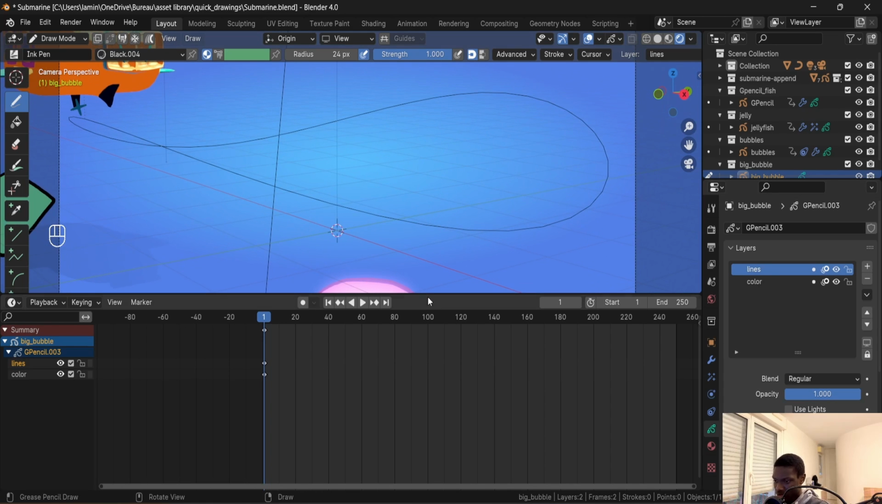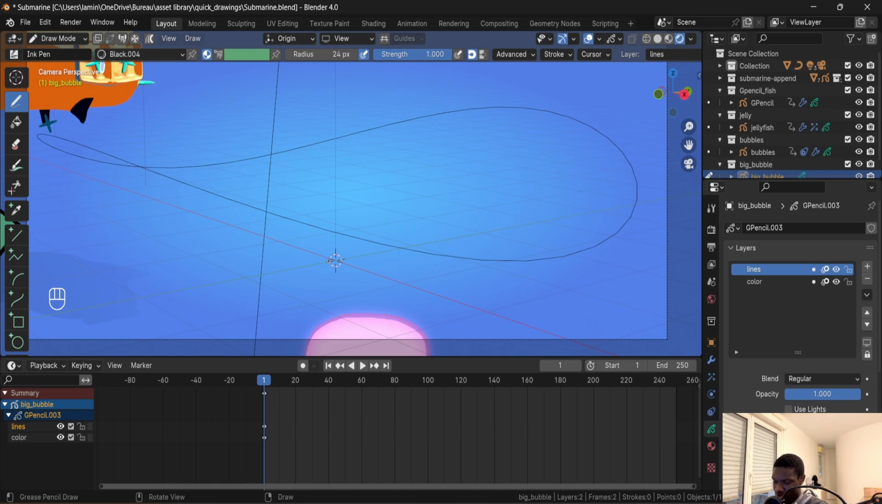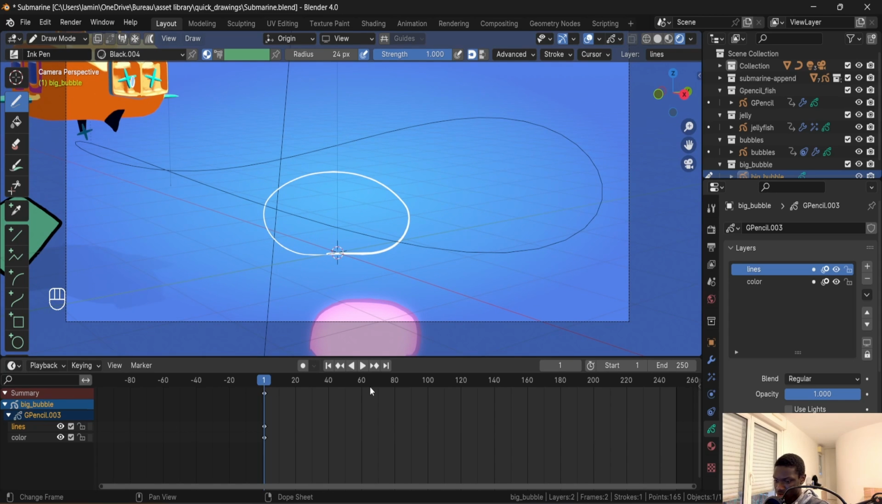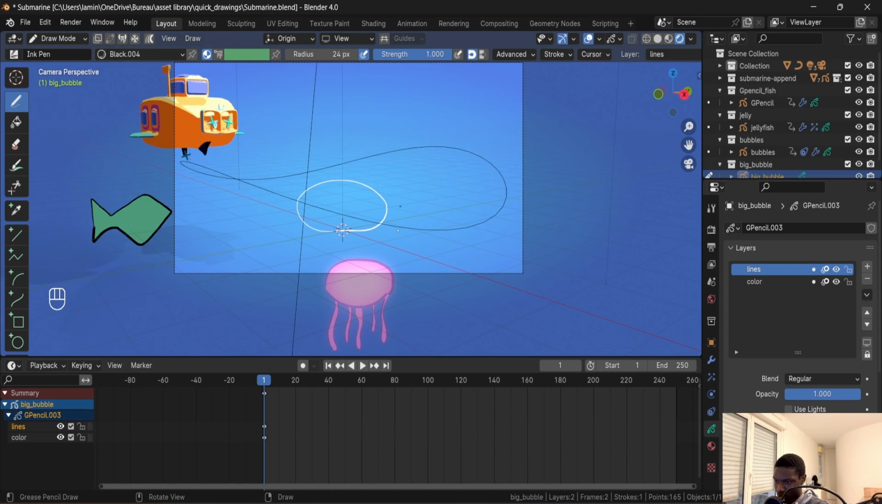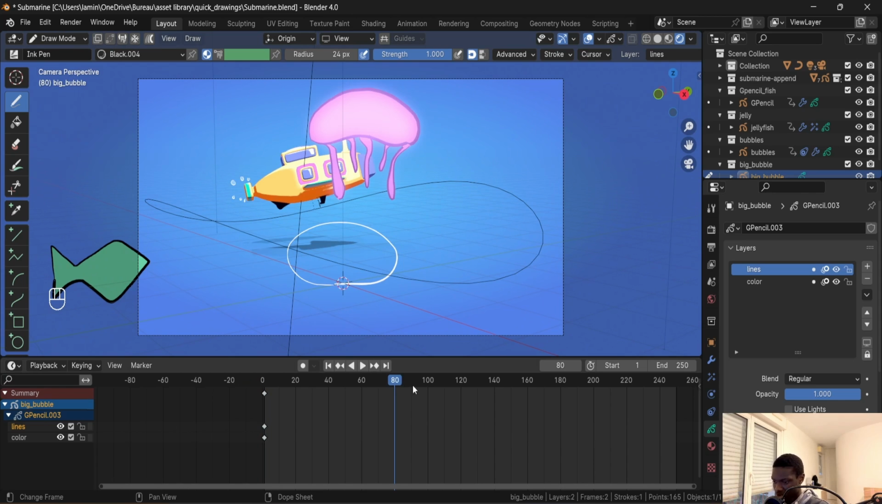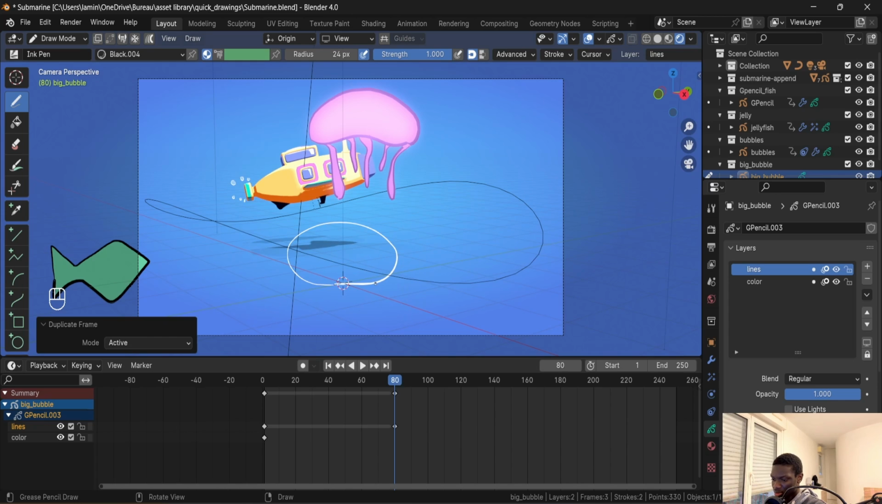The thing is, actually, we are not even going to animate it. We're going to make just one frame of the bubble. Let's say this is our bubble, and this is our first frame. And we don't want to animate the bubble because I don't know, we're too lazy for that. Let's go to the 80th frame, and I'll click I and duplicate active keyframe.